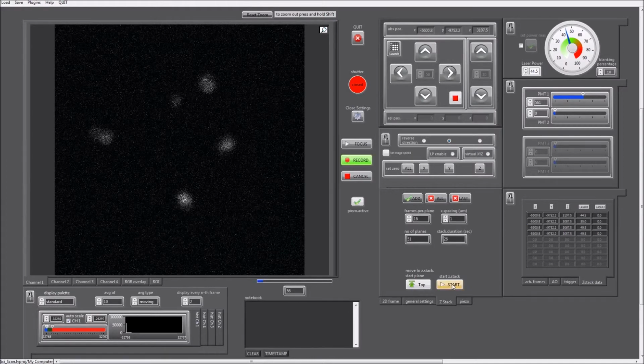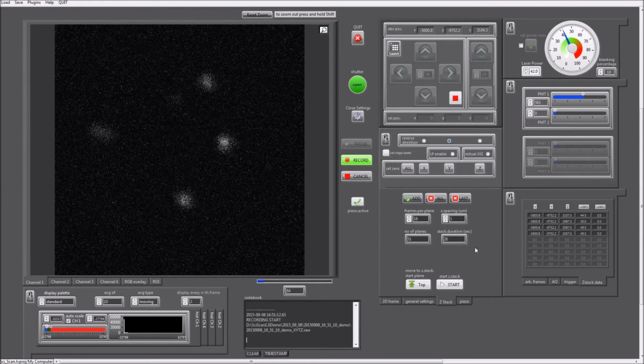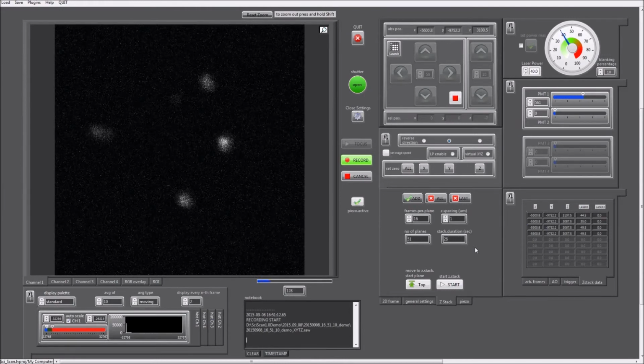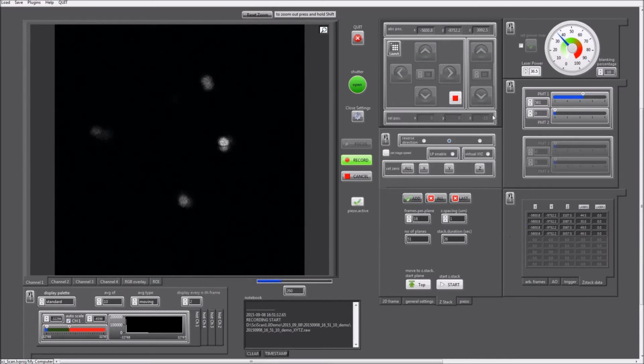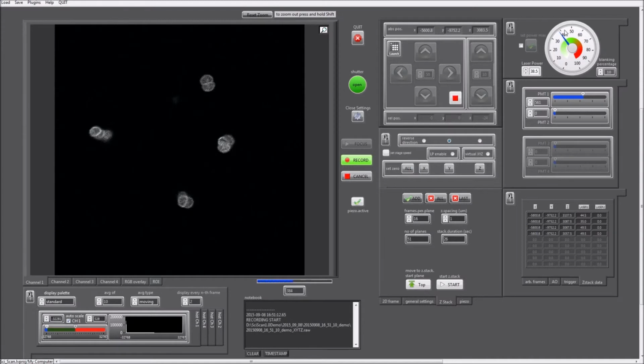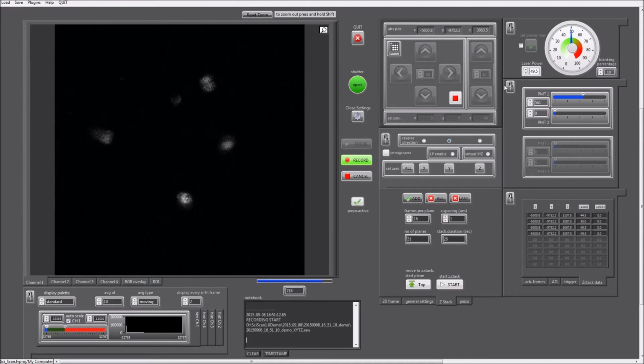I hit the Start button, and it will automatically step in Z through that volume. You can see the pollen grains coming into focus on the left-hand side. And you can also see how the relative positions are moving, and how also the laser power changes while we're moving through that volume. And that's all interpolated values from the table that you see in the bottom right.